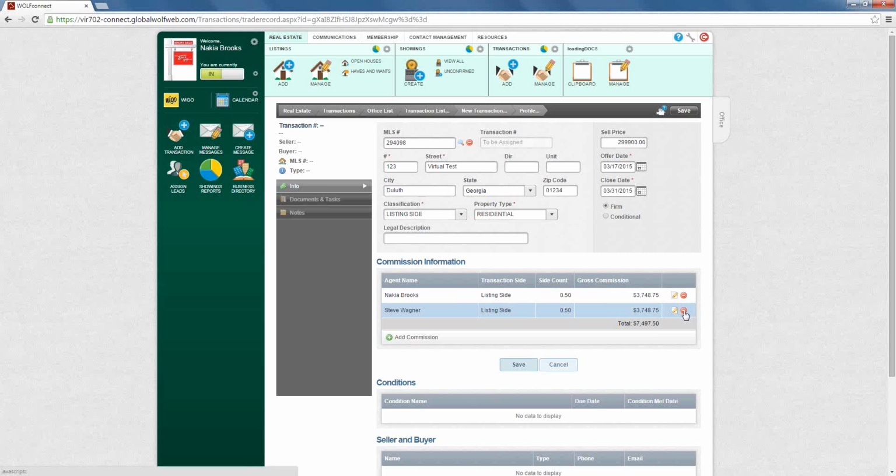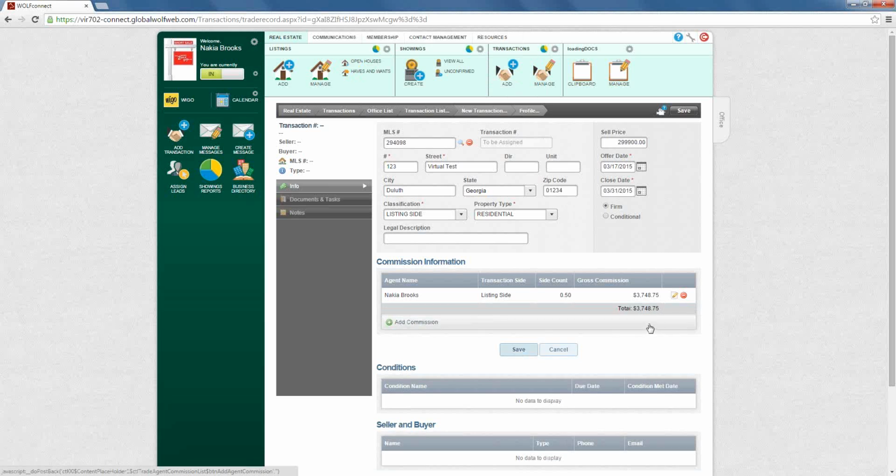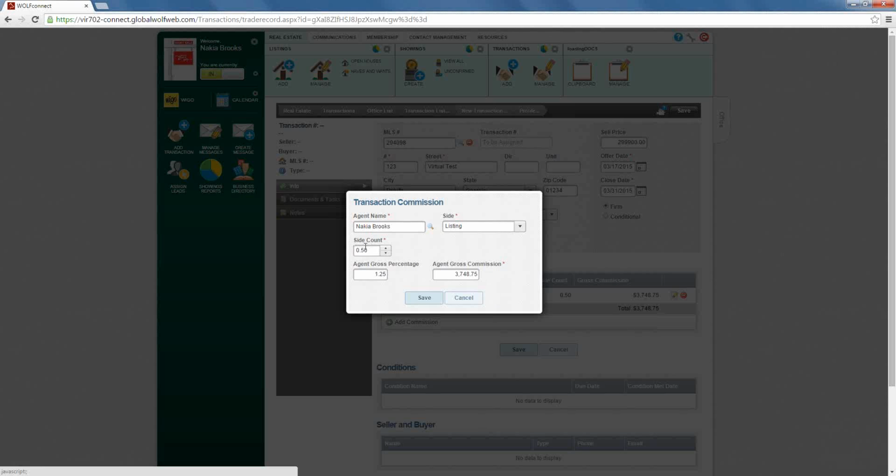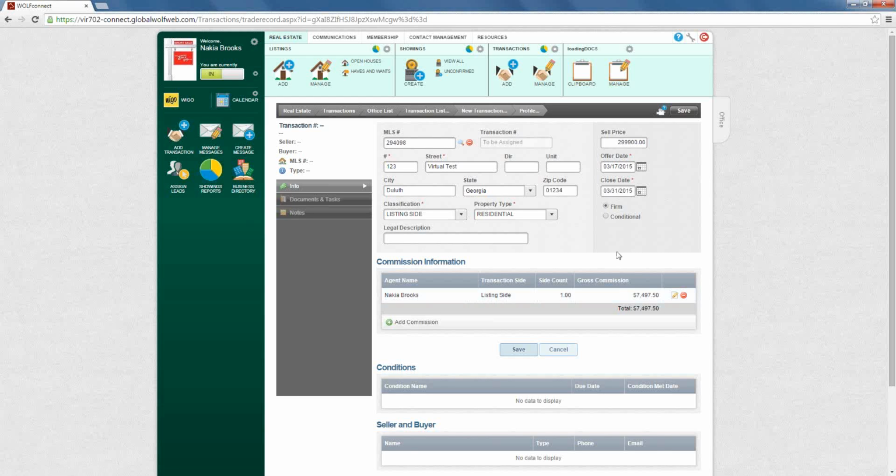For now, I'm going to go ahead and delete this secondary agent. And we're going to change Nakia Brooks back to a whole side count. And let's correct that gross commission again. And let's hit save. Okay. Once we have in all of our transaction details, we've entered in our commission information, we can go ahead and click the Save button at the very bottom of the screen here. Let's go ahead and click Save.